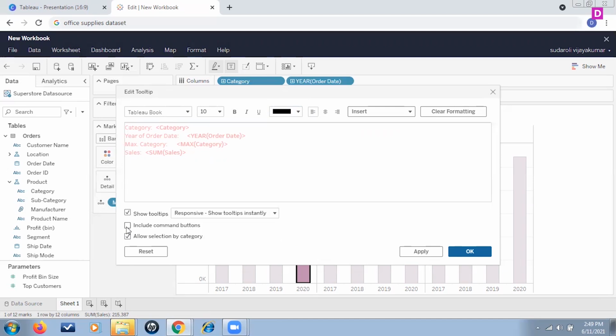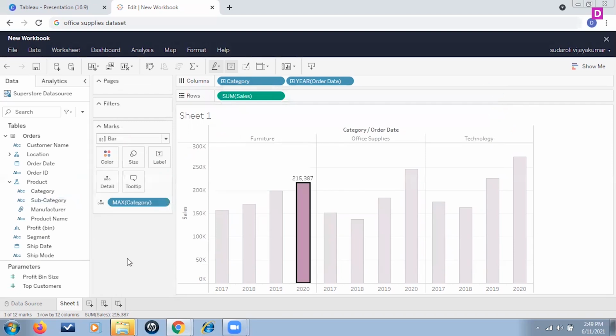Any options you can choose it. And if you want to include your command buttons, you can include it, and then allow the selection by category. That is also possible. Okay, so this is with regards to the tooltip. So the first type of formatting, that most of the type of formatting that you wanted to do with the visualization, which is seen here, you will always be doing it here.